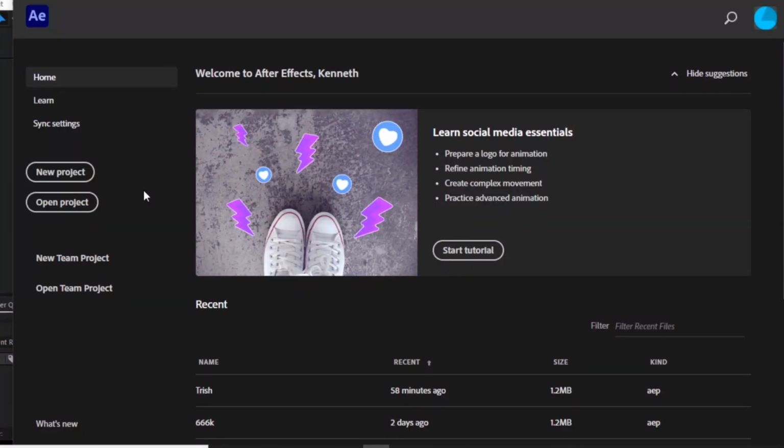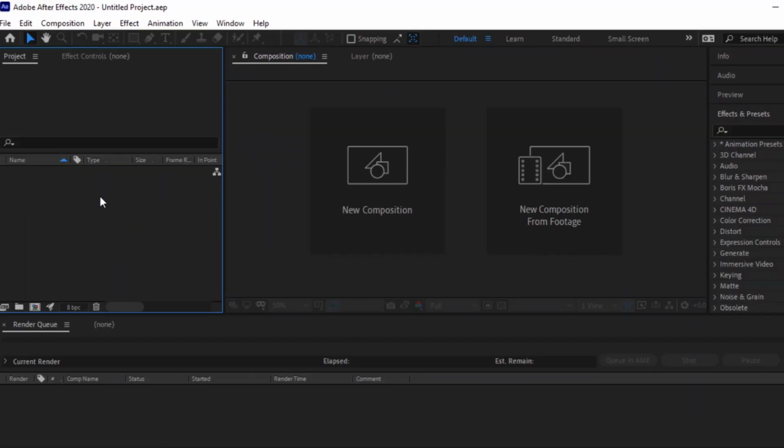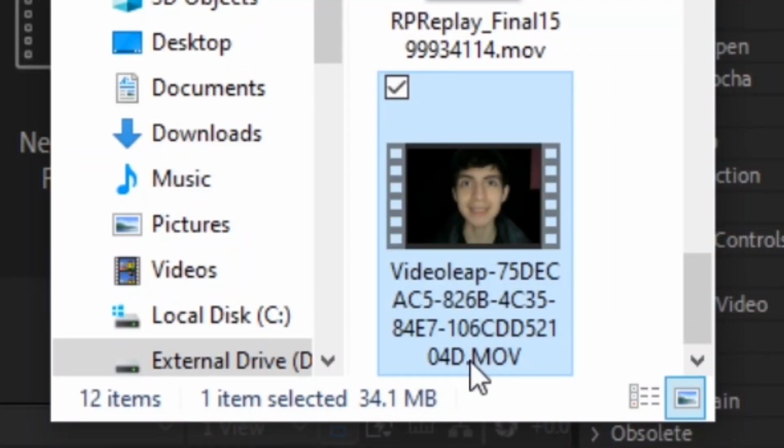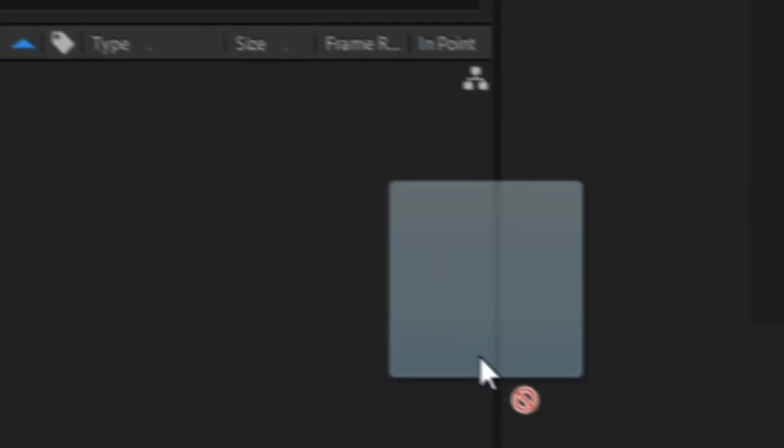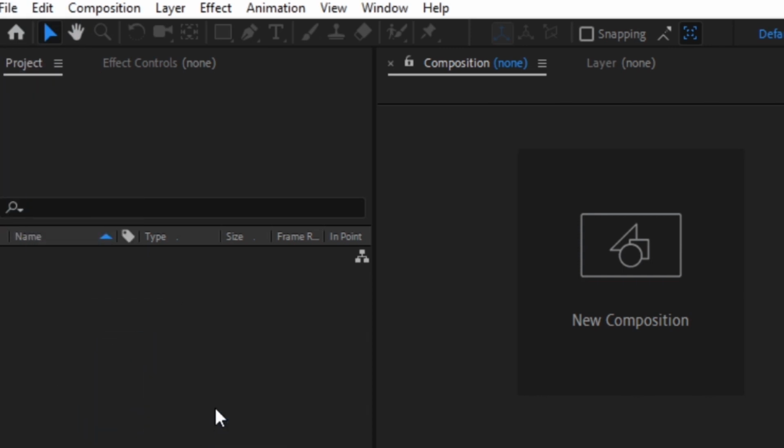fully. After you are done downloading After Effects and opening it up, you will start a new project right over here on your left hand side. When you start a new project, you will import the video you want to edit. For example, right here I have the video I want to edit, and you will grab it and bring it right over here on the left hand side where it says project and just drop it right there.